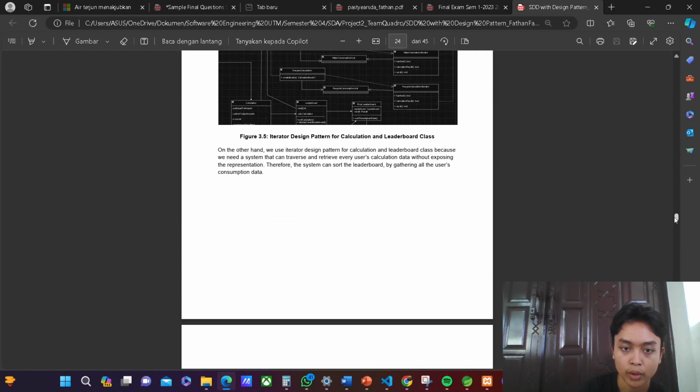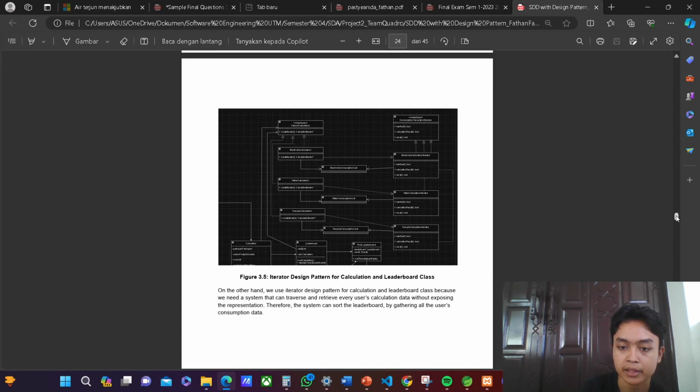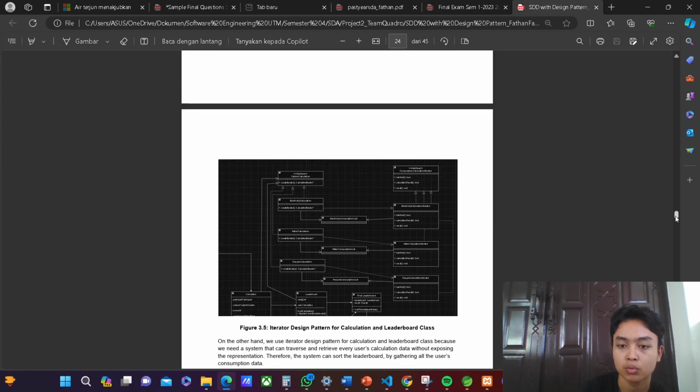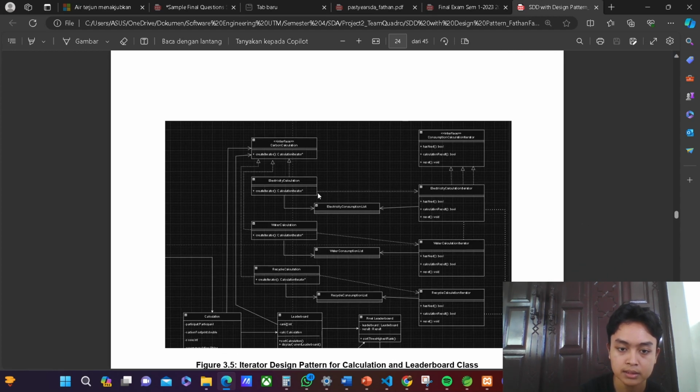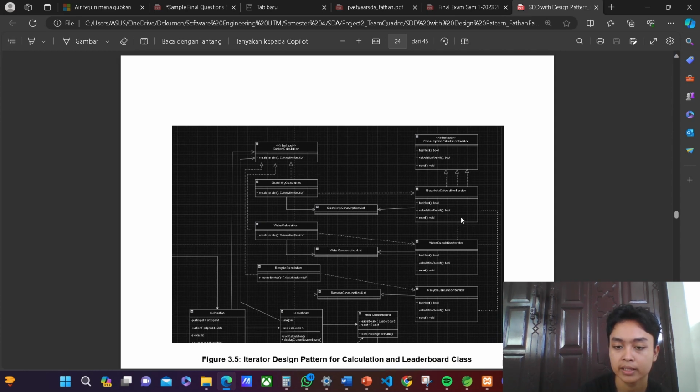And then why do we choose the iterator design pattern? Because we want to search the data and retrieve every calculation data for the leaderboard, and find the winner of the carbon competition. So here we can see this is the object, this is the class, and then this is the list. By this iterator we will find the data until we get it.